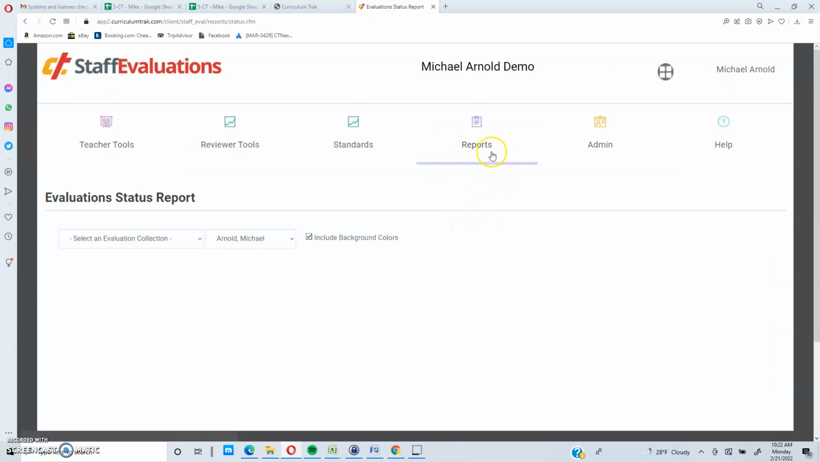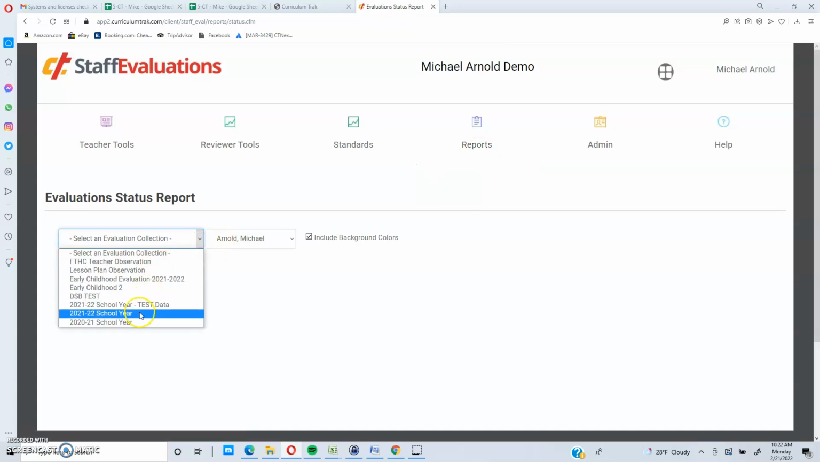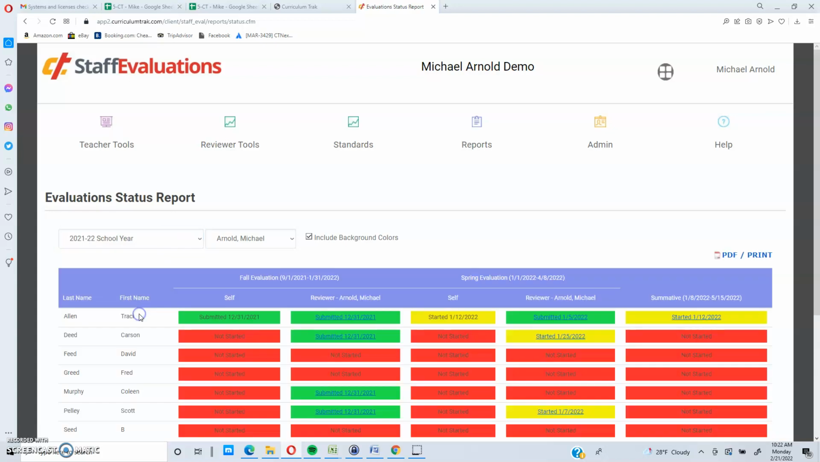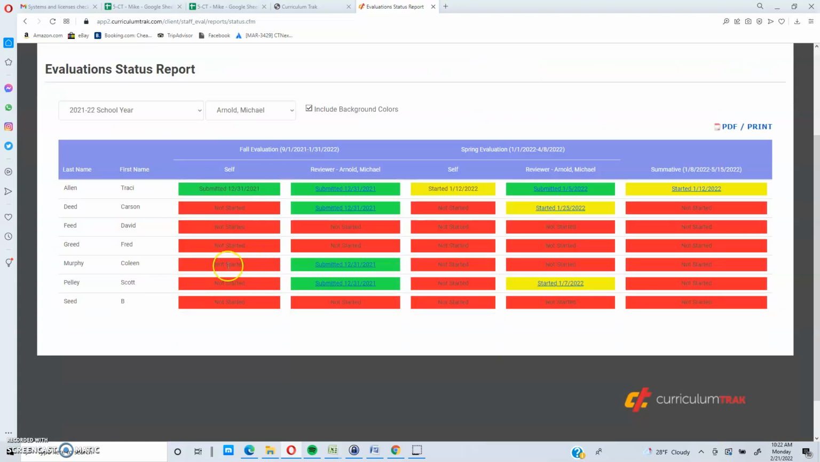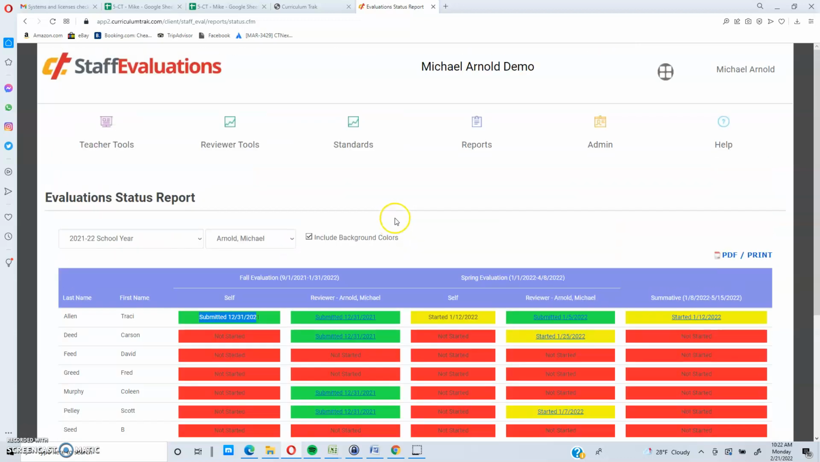Some of the analytic tools include our evaluation status. So you can pull up any years of collection and you can see the progress of those evaluations. In this case, notice all my staff evaluations, the self-evaluations of teachers assigned to me have not been completed except for Tracy Ellen, who submitted hers on this date. The red indicates not started, yellow means started but not completed, and green indicates that it has been submitted.